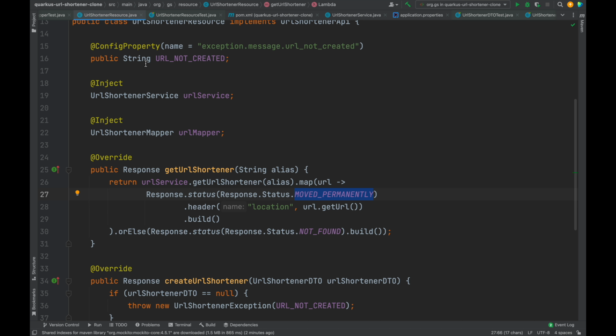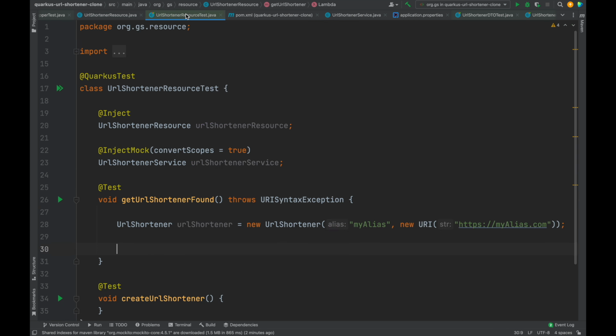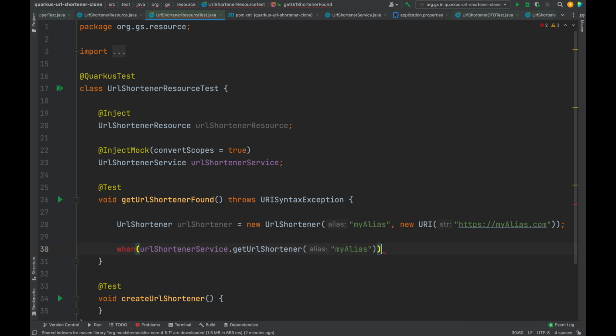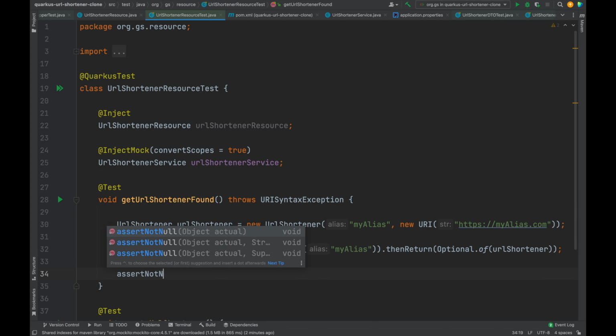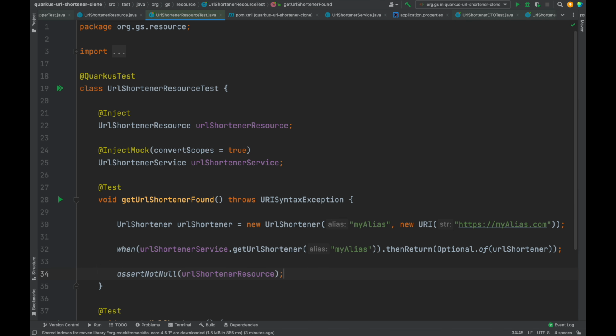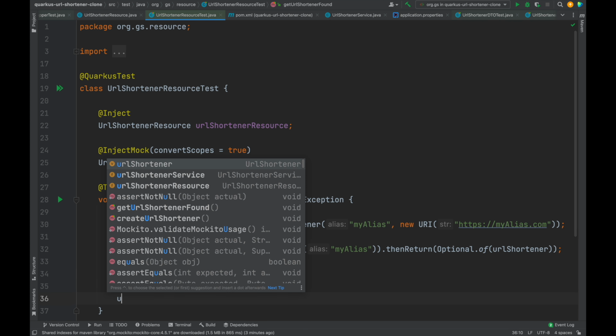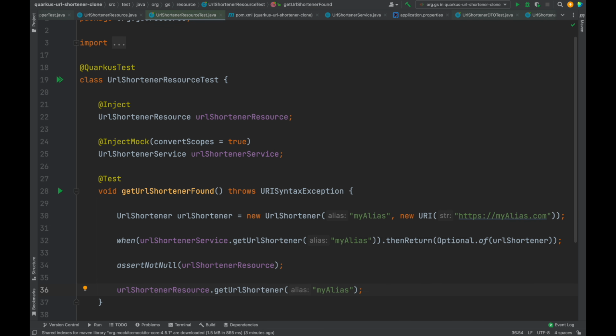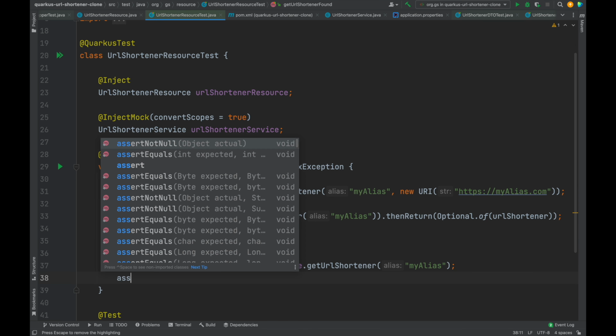As we can see, this method is using the getUrlShortener method coming from the service, so we need to mock it. Inside the thenReturn, let's put Optional.of UrlShortener. Now let's check that our UrlShortener resource is not null, and then we can invoke the getUrlShortener. As input, let's put the string myalias, and then let's check the response object.